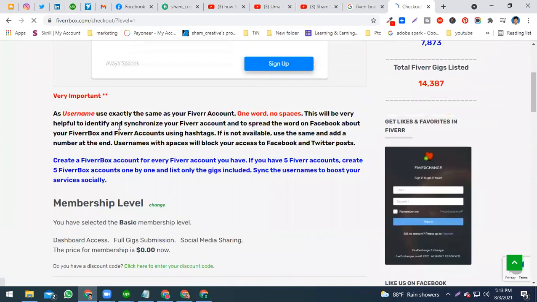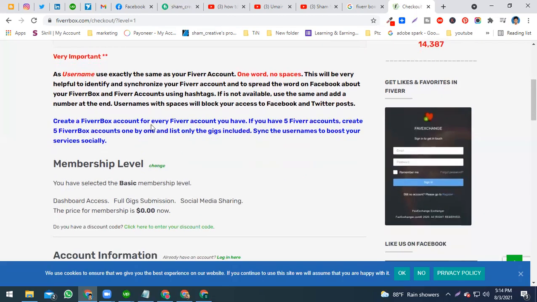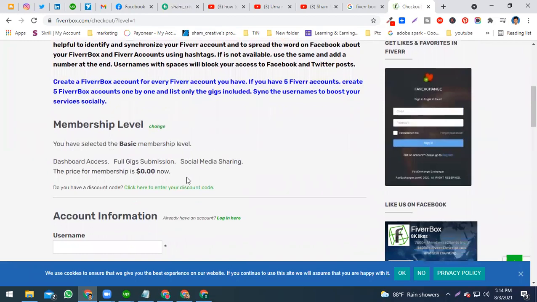Now this will be very helpful to identify and synchronize your Fiverr account and to spread the word on Facebook about your Fiverr box and Fiverr accounts using hashtags. If it is not available, use the same and add a number at the end. Usernames with spaces will block your access to Facebook and Twitter posts. So be careful.